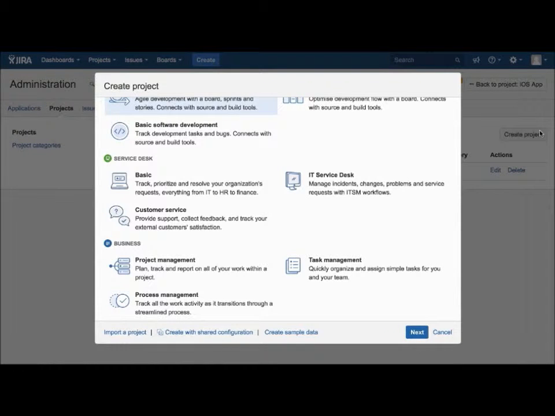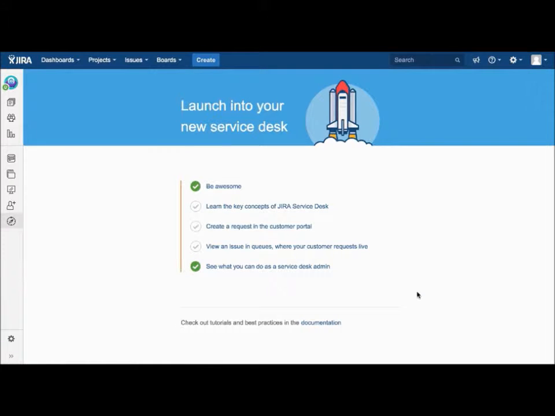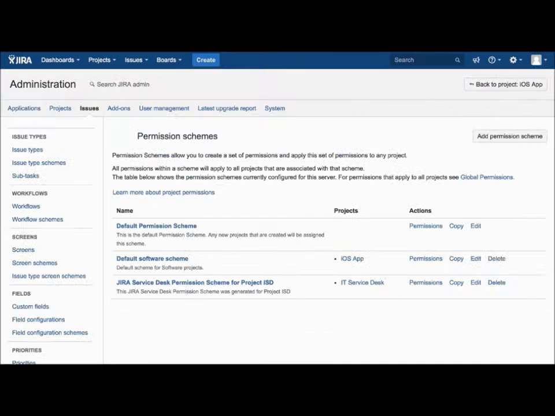I'm going to create a new IT service desk project, so I'll select that. Let's call it IT Service Desk. We'll leave that as it is. Click Submit. Now let's look at the permission schemes again. Now you can see there's a new scheme.